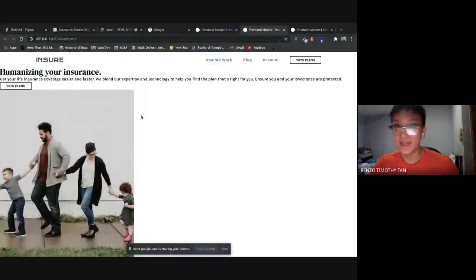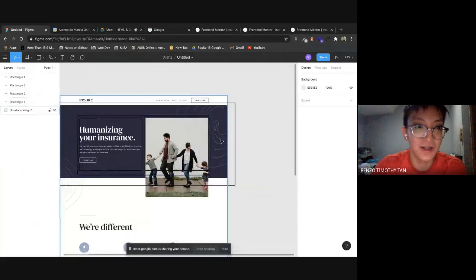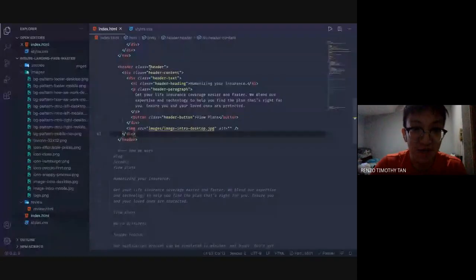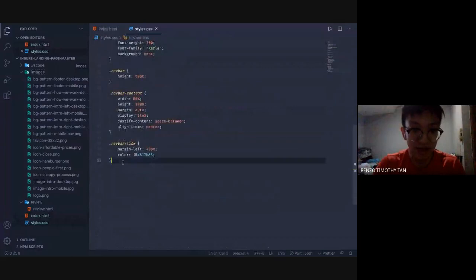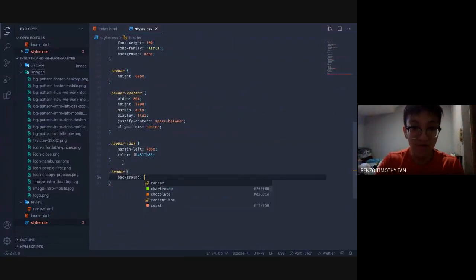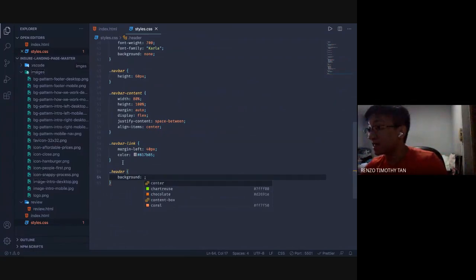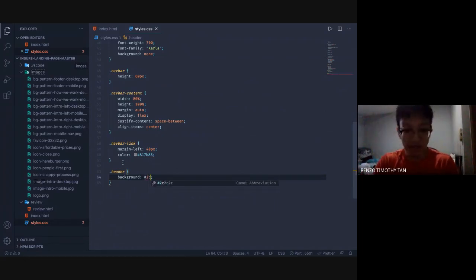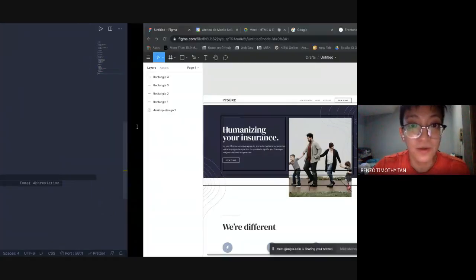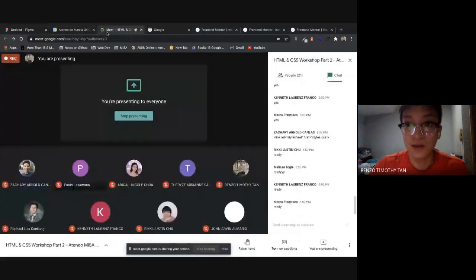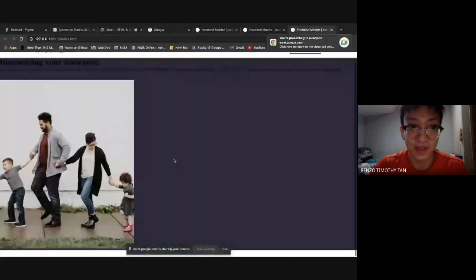Now, for the entire header, we want to have this color, the purple color. So, as you can see, we named it header. So for our styles of CSS, let's put dot header. And then we're going to put a background of, I'll just type it for you guys. The background is hashtag 2C2640. And as you can see, nothing. Oh wait, it appears there already.